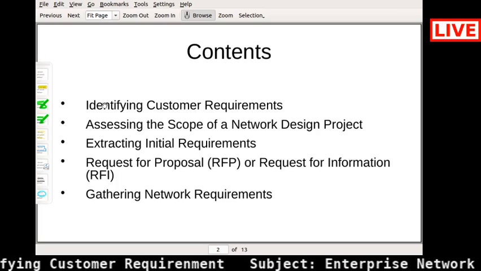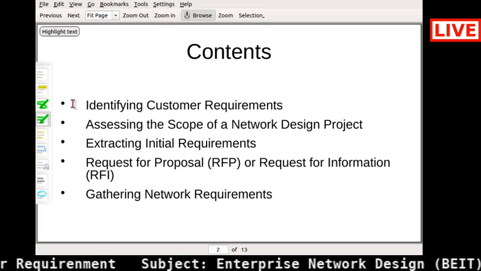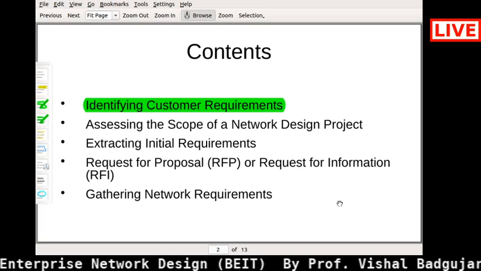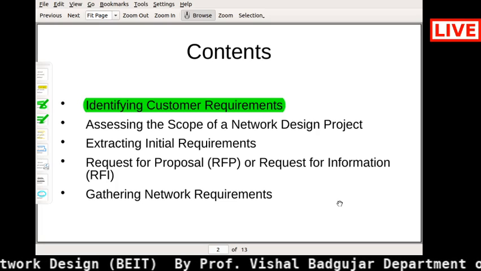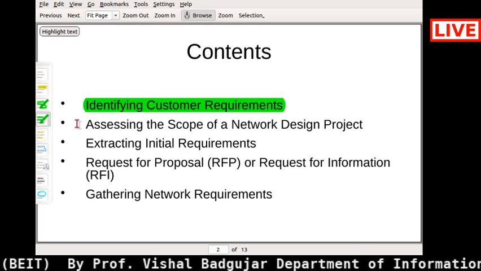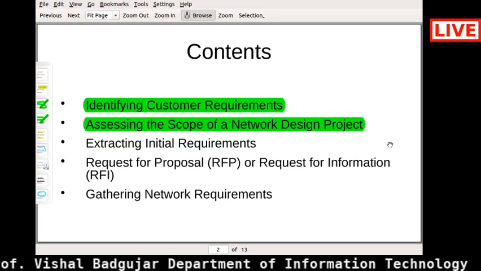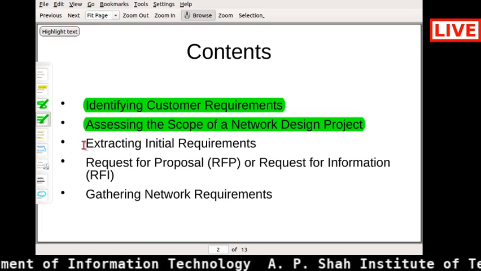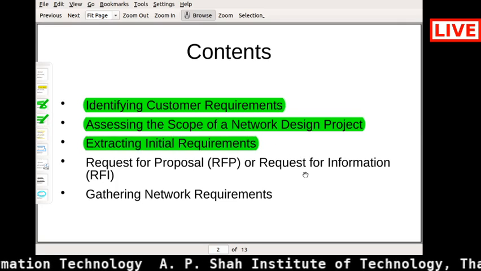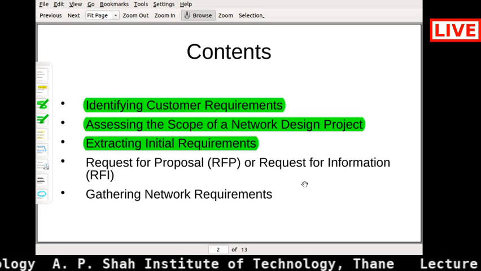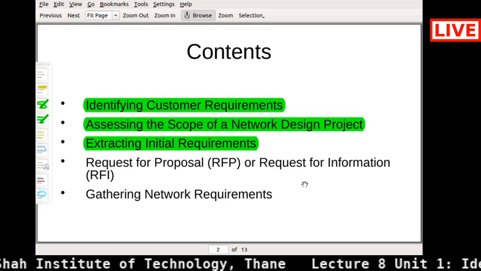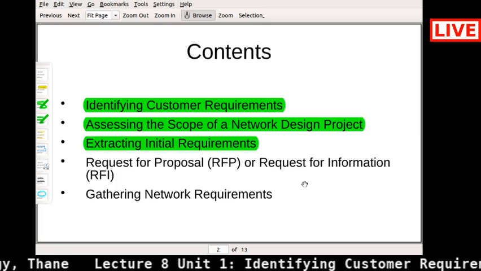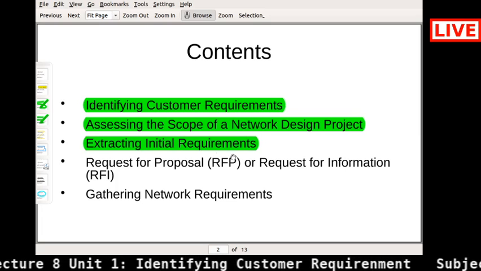So today we will have the following content. The first one: what are the customer requirements, and how to identify them, right? Then what is the scope, and how to define it for a particular networking design project? Then from the customer's point of view, how to extract the initial requirements for network design from the customer, by asking some questions, by showing some network designs, right? So how it can be useful, that also we will see.